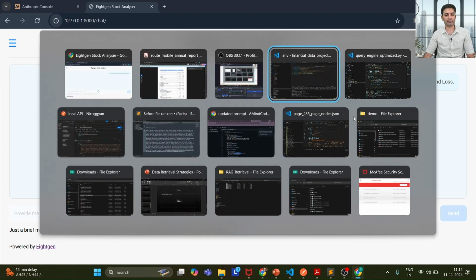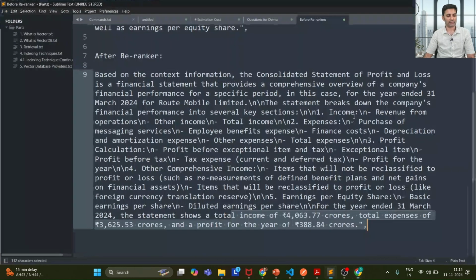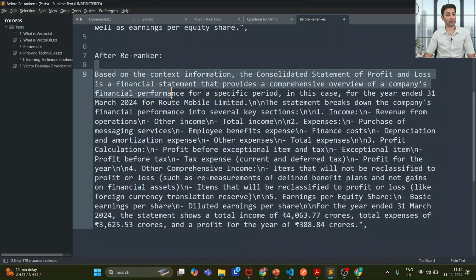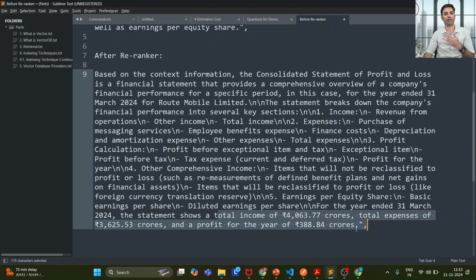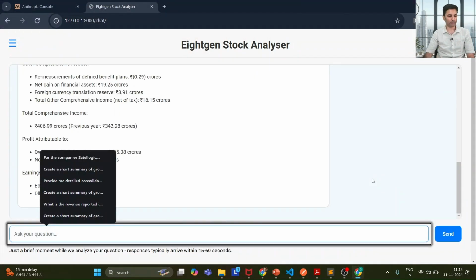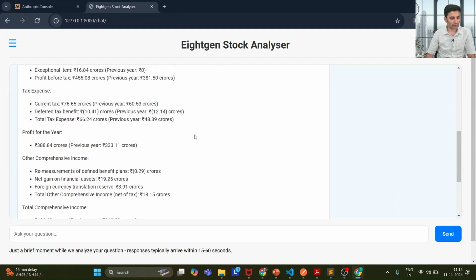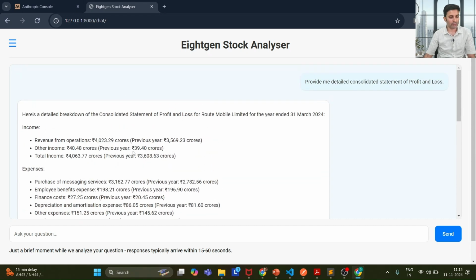And here is the last response we received when I used the re-ranker. I'm using the re-ranker because we already saw the benefit in terms of cost, tokens, and accuracy of the data. But we got only income, expenses, and the profit. Now I'm asking for detail. Got it. Let's go up. Here it says, here is the detailed breakdown. If you see, it is a nicely formatted response.